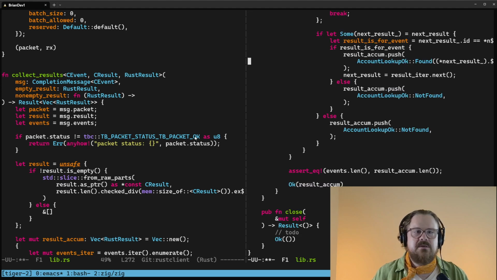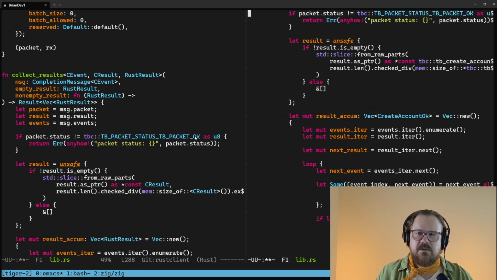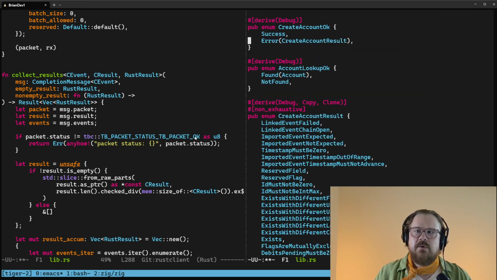This is the C result. What is the C result here? C event, C result, C result. Let's go look at the result types we've already defined for this API. Create account result, account. So in this API, this Rust result, I think I've given it the wrong name.